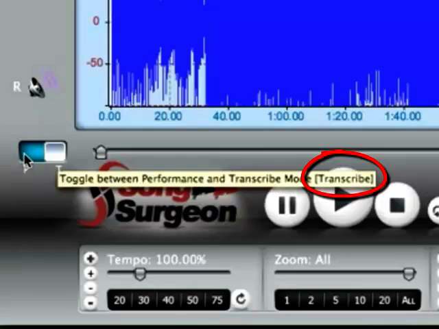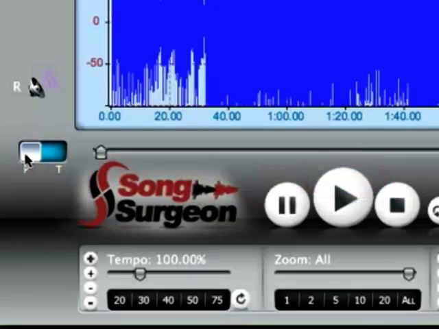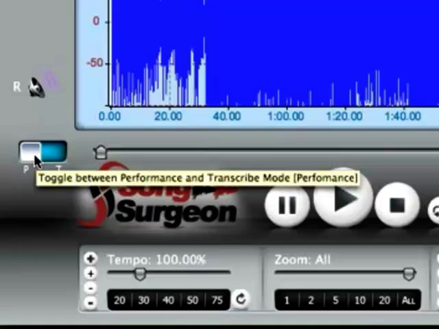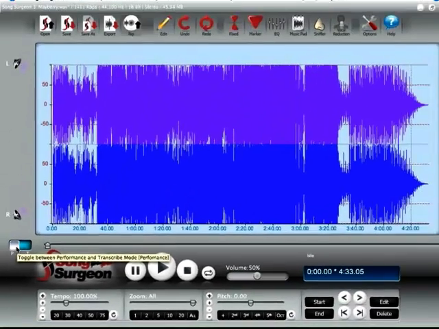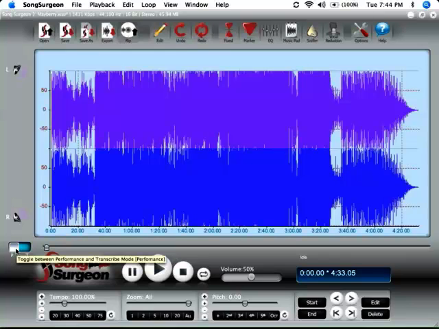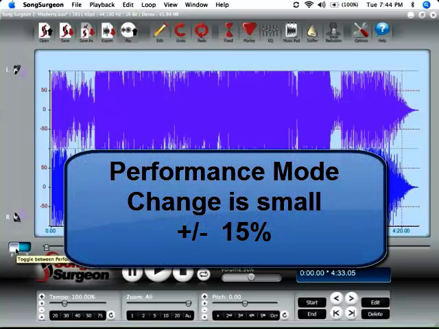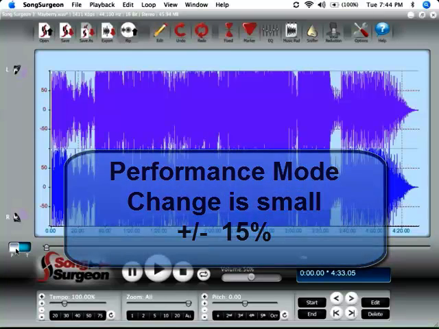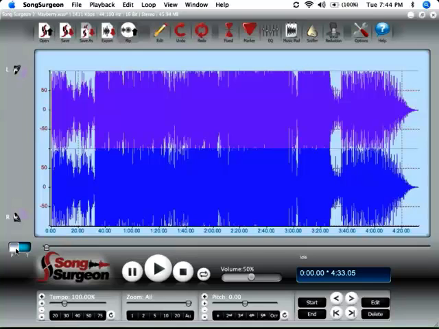And if we click the blue part of it, you'll see that the blue and the gray sort of trade places, and now if we do a mouse over, it will tell us that it's in the performance mode. So what are the differences? Well, the performance mode is a mode that you should use if you're changing the pitch or the tempo a modest or a small amount. Typically we use a cutoff of about 15%. So if you're going to do a half a step or a full step, you're going to increase or decrease the tempo by a few percentage points, use the performance mode. It will give you better sound quality.